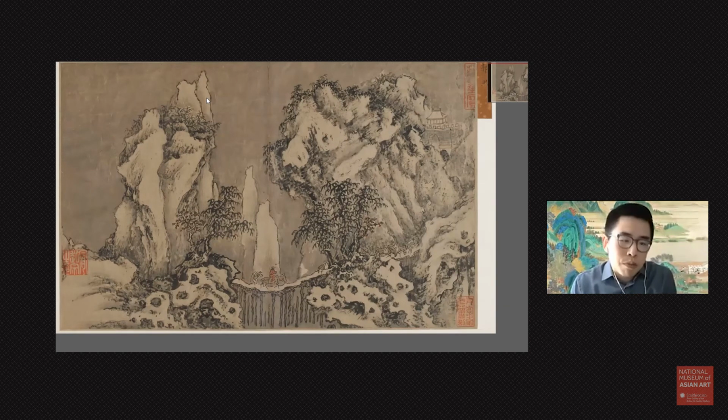This kind of small format is known as album leaves, which are supposed to be looked at a close distance, almost like reading a book. In fact, if you take a close look at the center of this image, you will see a vertical straight line, which tells you that this painting had been folded and opened before, just like a book.